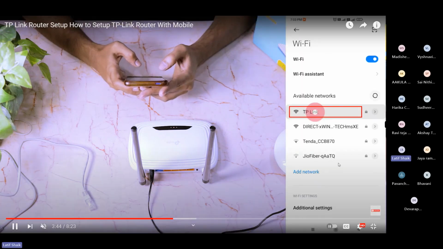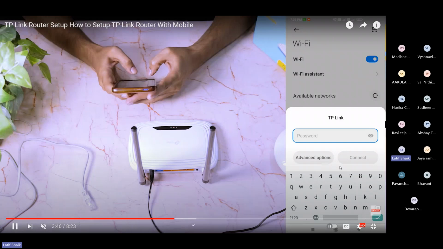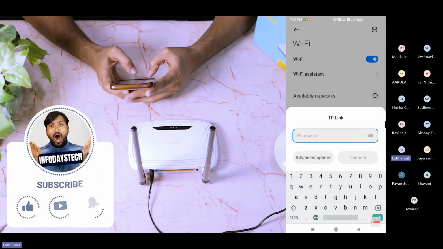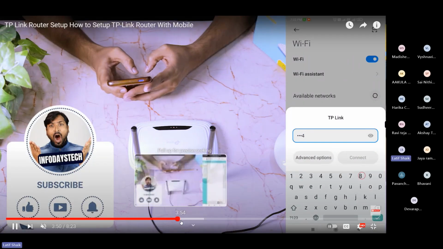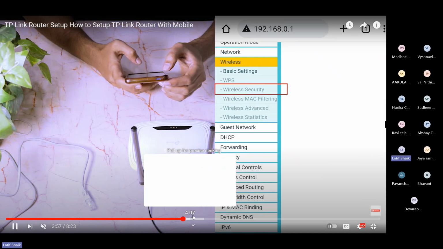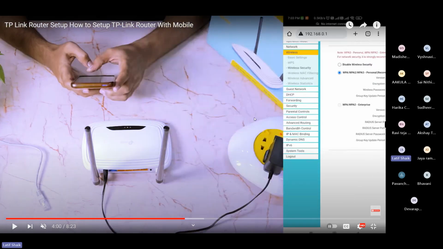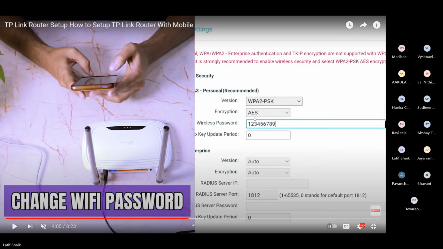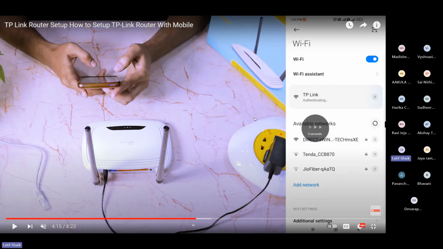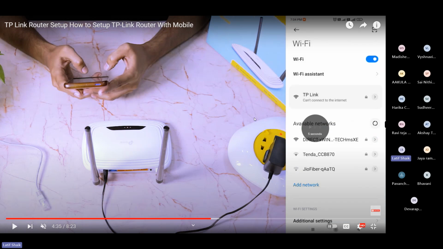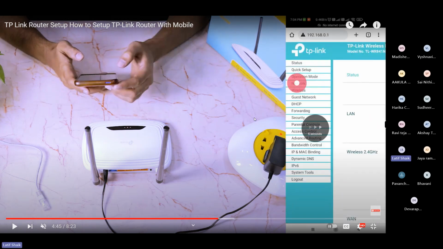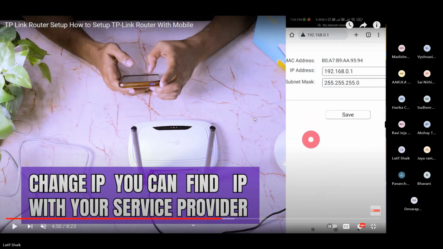Now he tries to connect with the changed name, same password but changed name. This is configuring the wireless part only, not the internet part.